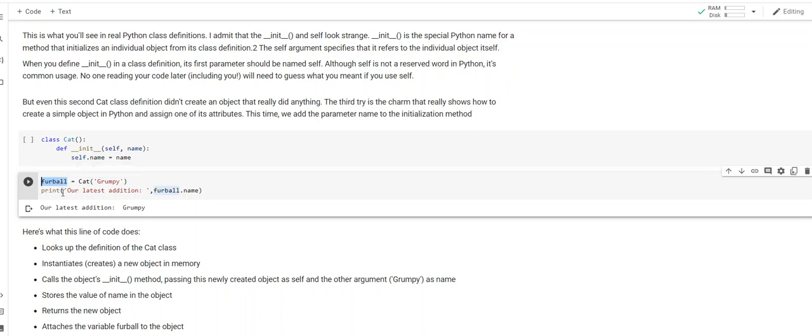So when I print, here's a string literal constant, comma, and then I pass that print function furball.name. Furball is an object. I created it. And it's an instance of cat. You see it? Right there, instance of cat. furball.name, name is an attribute associated with that object.